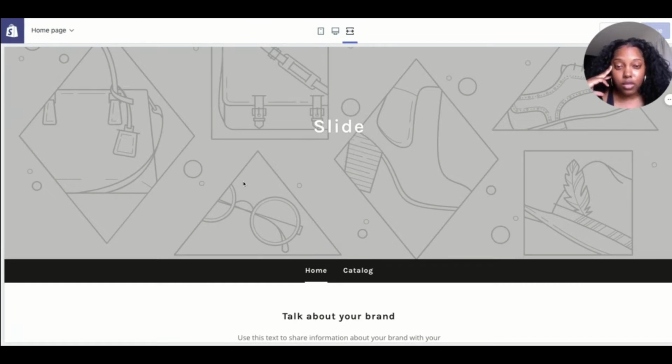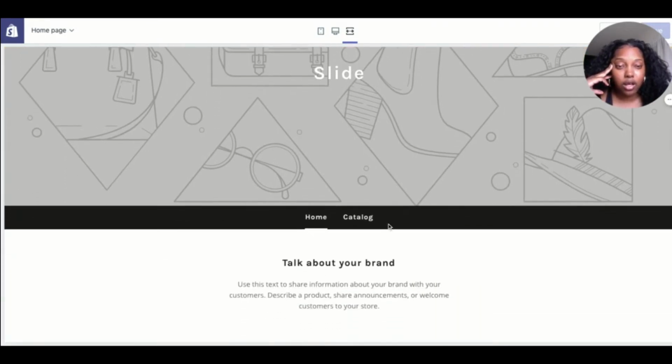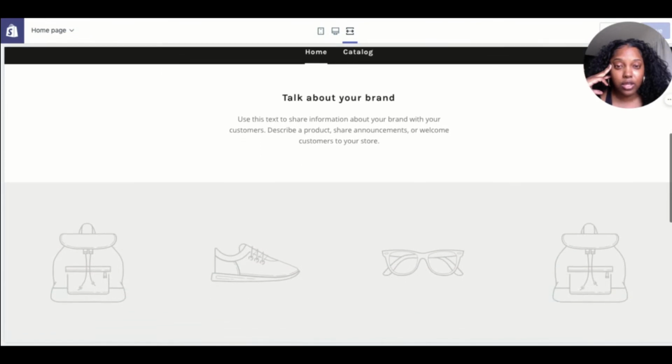So right here, you can see that it says slide. This is going to be a slide image, meaning you can change the image to a couple of them if you want, and it's going to play in a cycle, like a slideshow. So that's how it's going to look. But overall, this is how it looks before you start adding things.